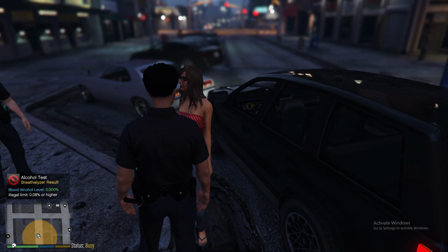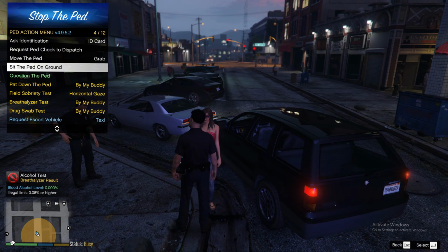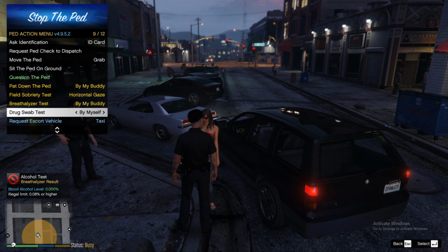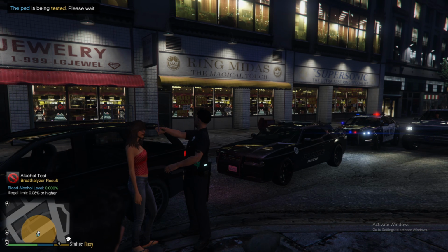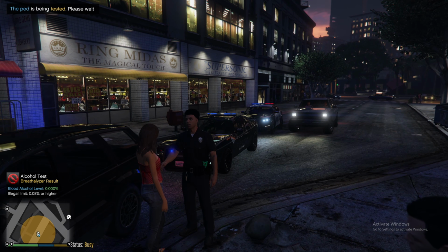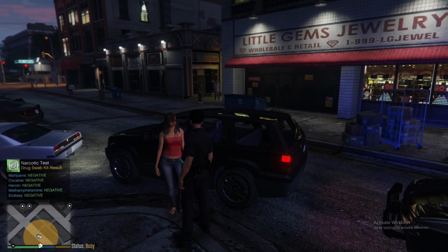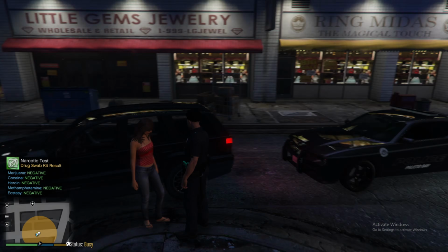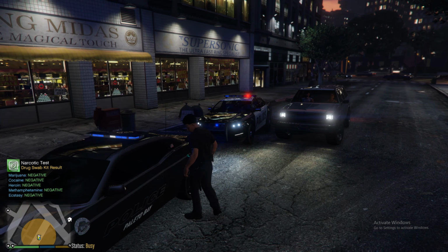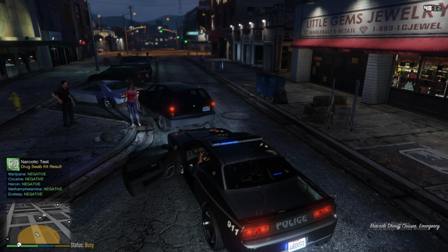Okay, she has no alcohol in her system. She could just be a bad driver. Let's do a drug swab. Make sure she's not under the influence of any marijuana, cocaine, narcotics. Thanks. Okay, all negative. So it just seems she's just a bad driver. So we're not going to give her too much of a hassle. Let's go and create a citation report.